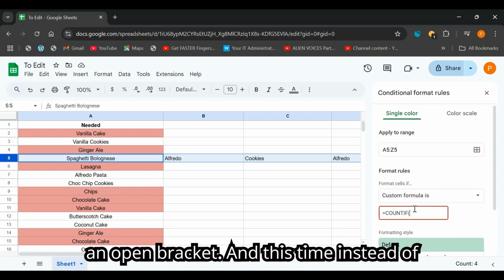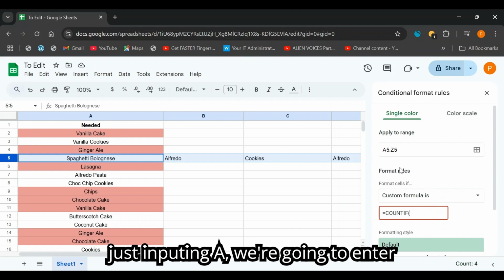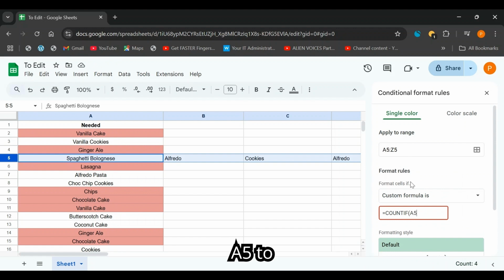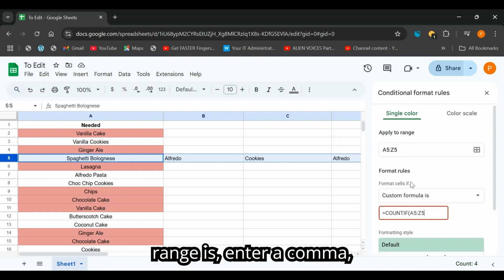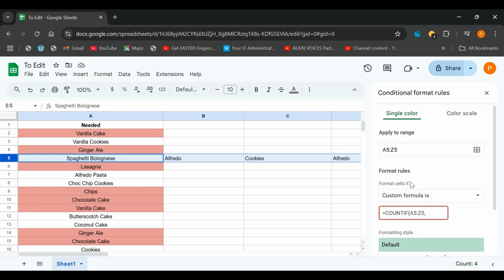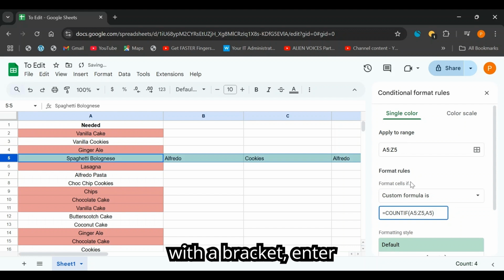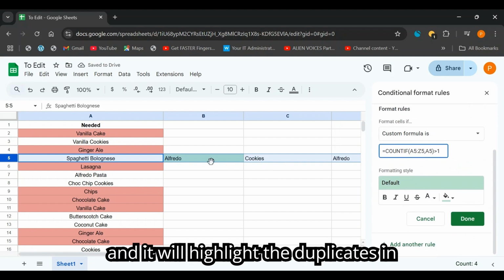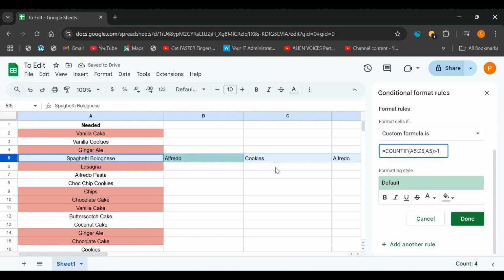And this time, instead of just inputting A, we're going to enter the range right here, A5 to Z5, or whatever your range is. Enter a comma, then enter A5. Close it with the bracket, enter greater than 1, and it will highlight the duplicates in the row.